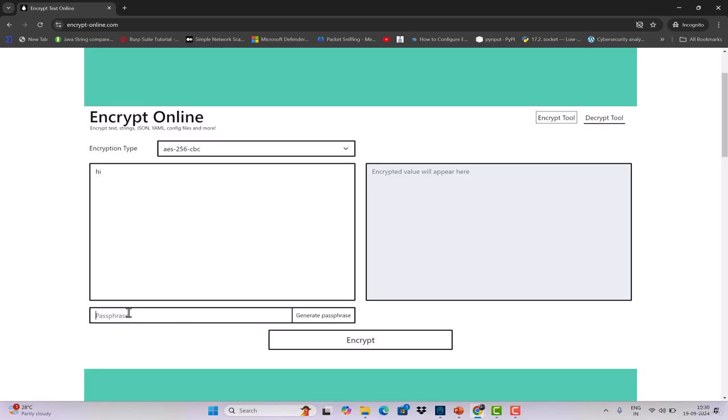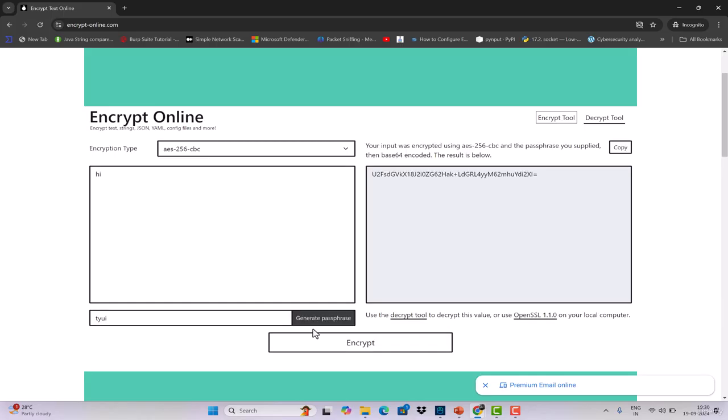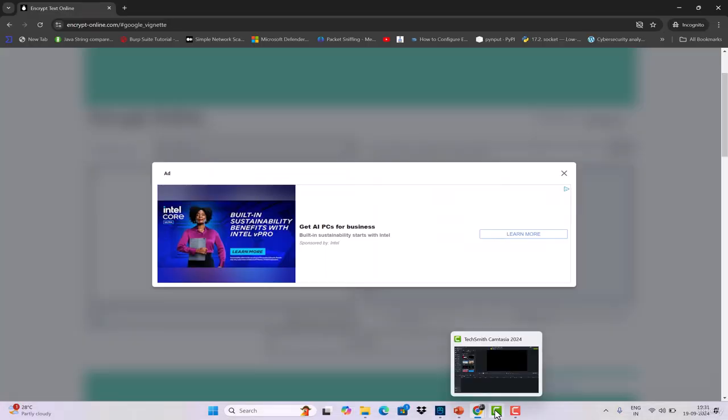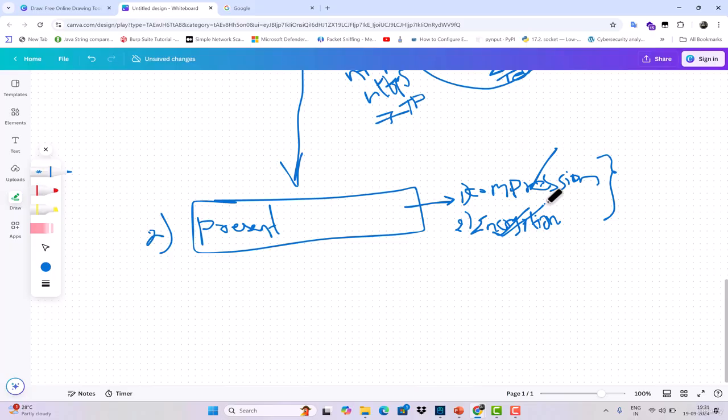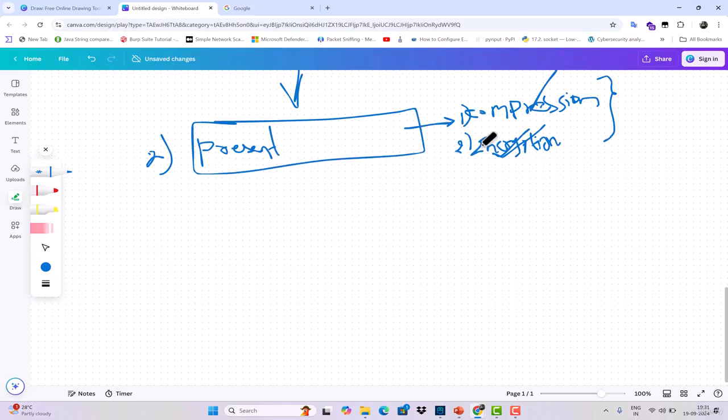I'm giving the key TYUI, and I just clicked on encrypt, so you can see how the data was encrypted. This is called the ciphertext. This is the plain text, and this is the ciphertext. This is the key which was used to encrypt this "hi". So in the presentation layer, encryption is one of the security mechanisms for our data.